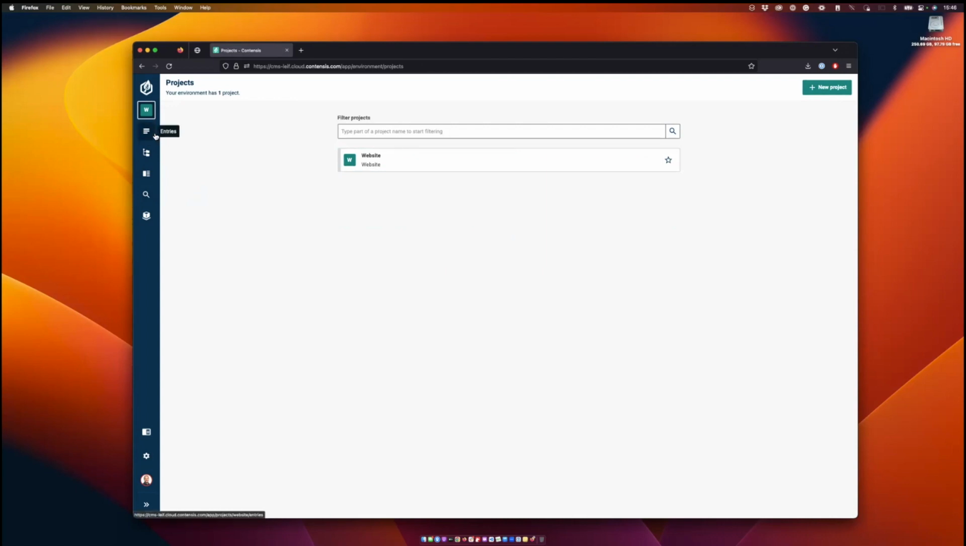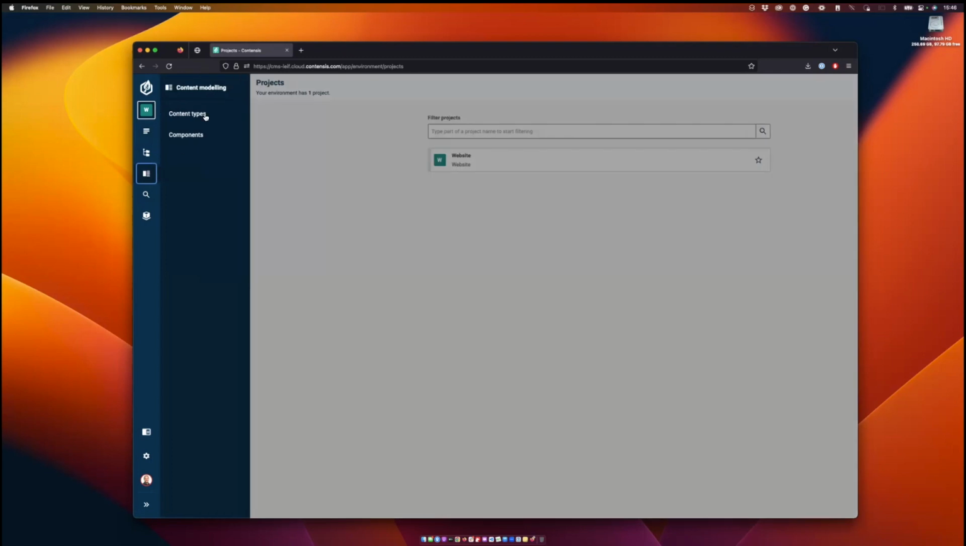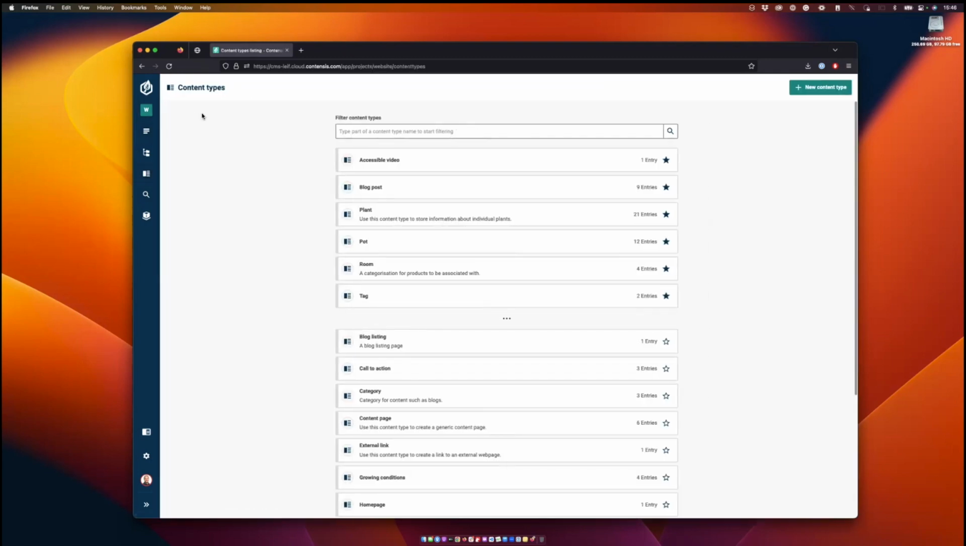Right, entry, let's take a look at default images. So default images, if I go to content types, and let's look at the blog post content type.